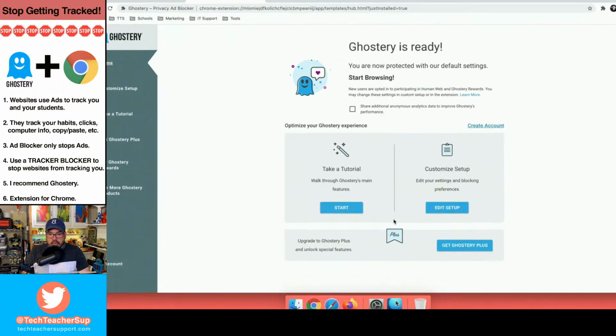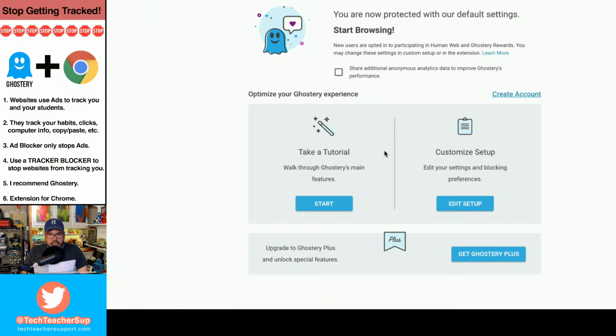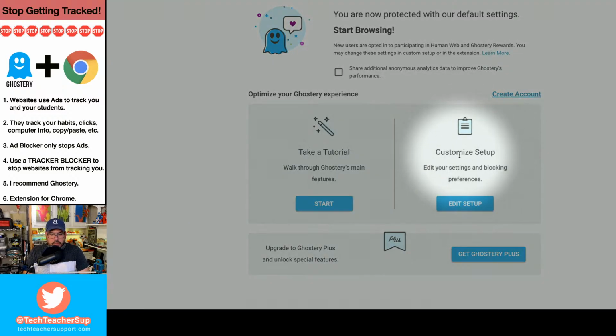Now, and again, you kind of need to set this up, but I'm going to show you how you can easily just block everything and just be done with it, right? So take a tutorial if you would like. It'll walk you through all the steps. I'm just going to go right here and customize my setup. So I'm going to hit Edit Setup.